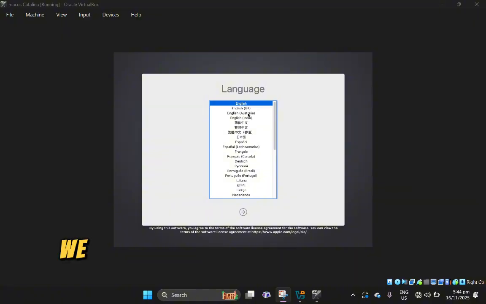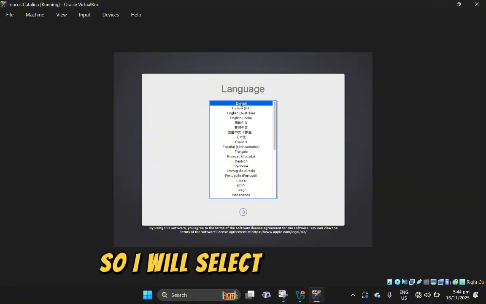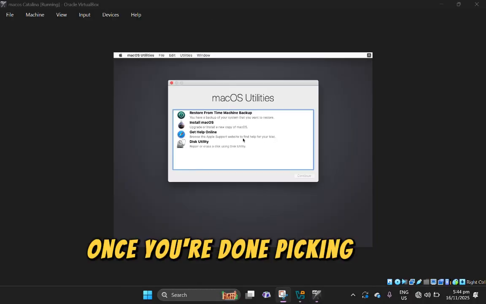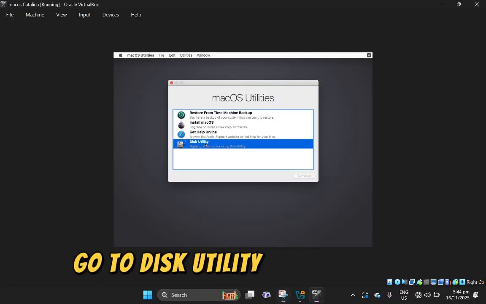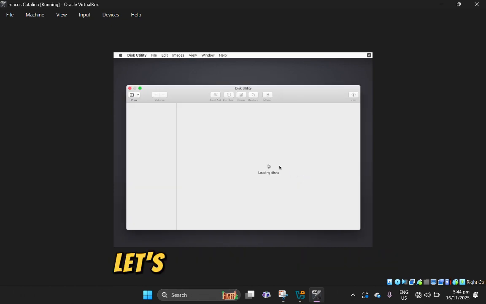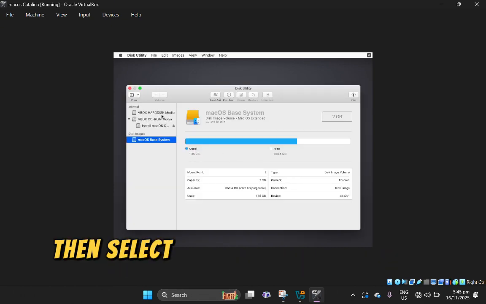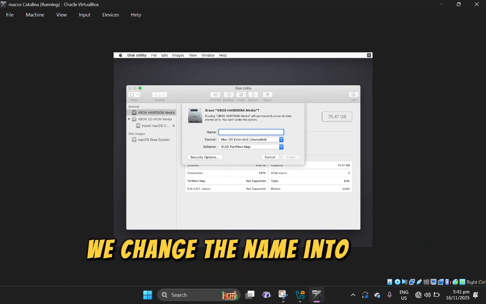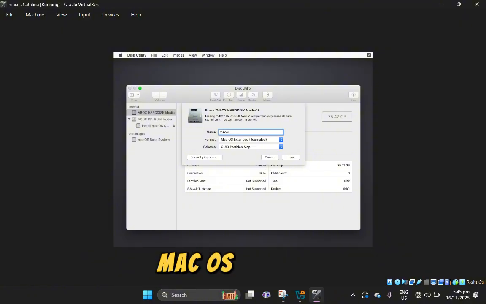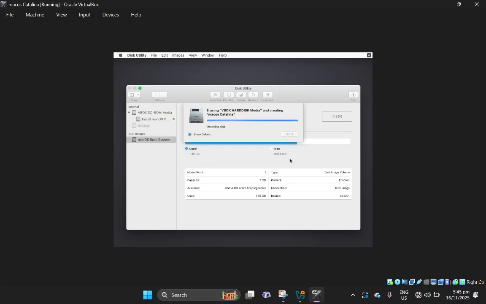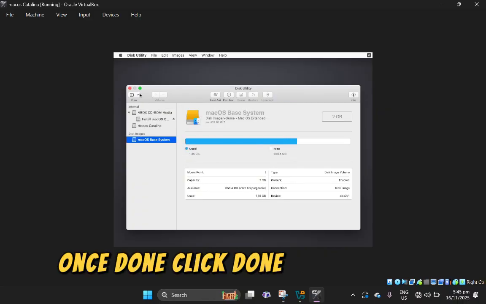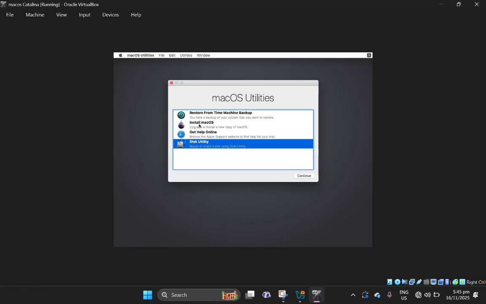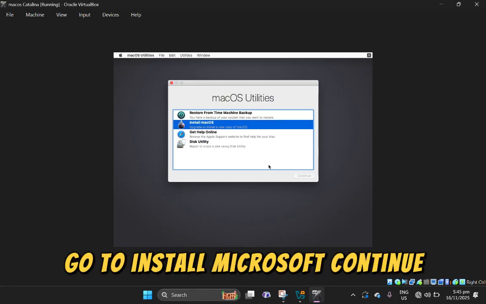So once you are here, we need to select the language of our macOS. So I will select English, then click the arrow button. Once you're done selecting the language, go to this utility, then continue. Let's wait for it to load. Then select the hard disk media and erase it. We change the name to our VirtualBox name, macOS Catalina. Then click erase. Once done, click done. Then go back. Go to install macOS. Continue.